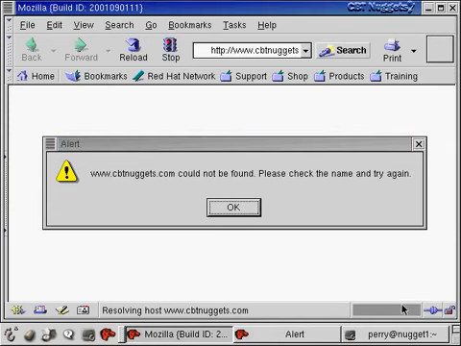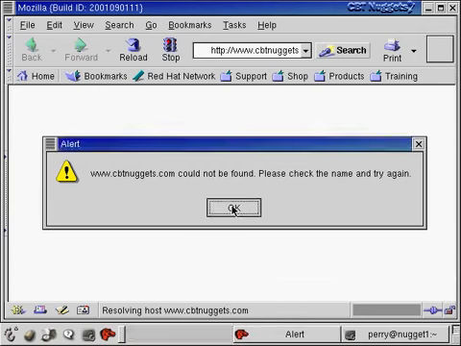It didn't even spin for a while. Down here in Mozilla, you'll see a little white and blue barbershop spinny thing going, and that thing will be spinning if it's trying to get there. But it didn't even get that far. It just said no, it couldn't be found. Check the name and try again.